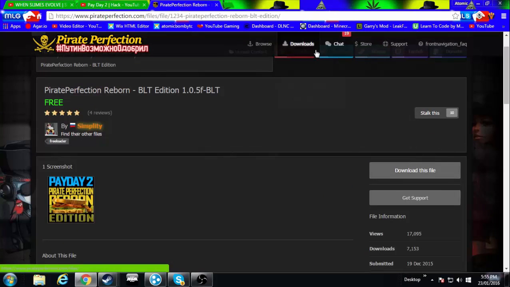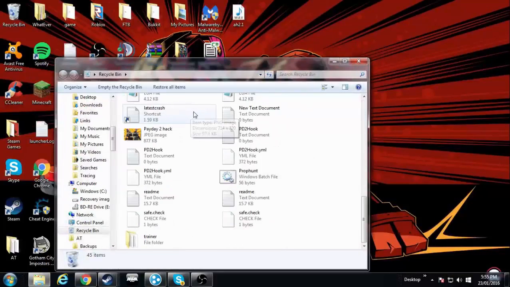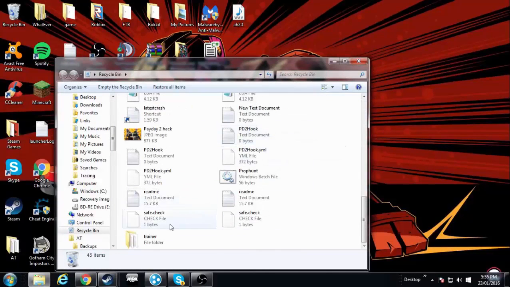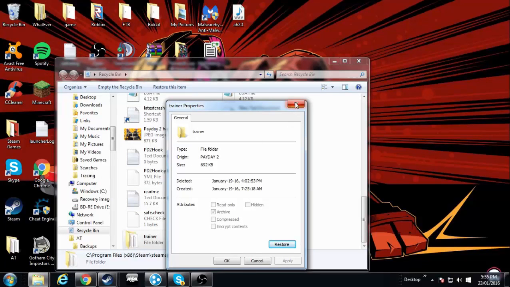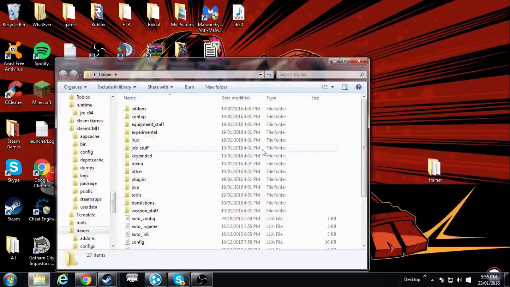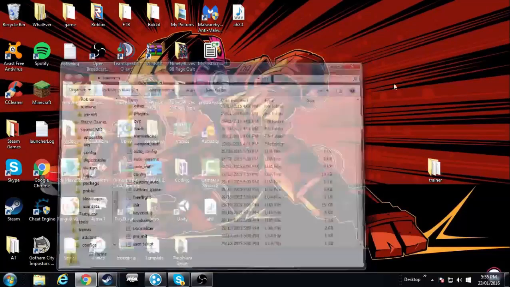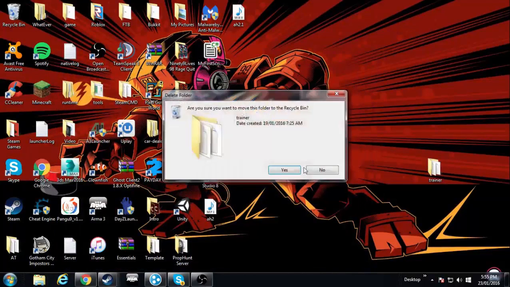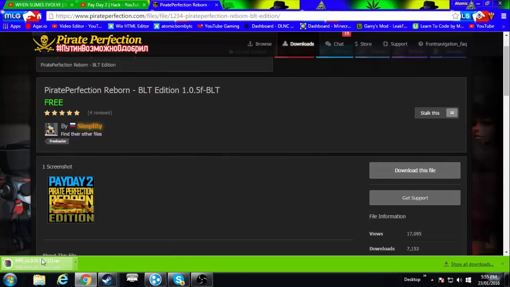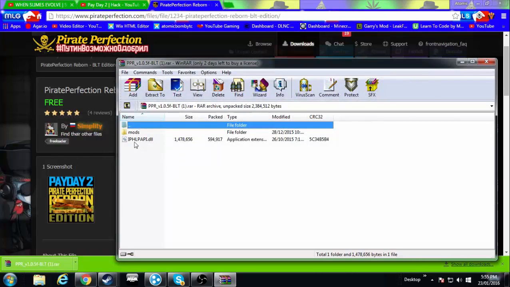But make sure you're logged in, because you can make an account. Once you download this file, this is a PA2 file. Let me just quickly download this file. It's already downloaded, so I'm not going to delete it. Take this and open it. Once you've opened it, you see this, and you take them both.